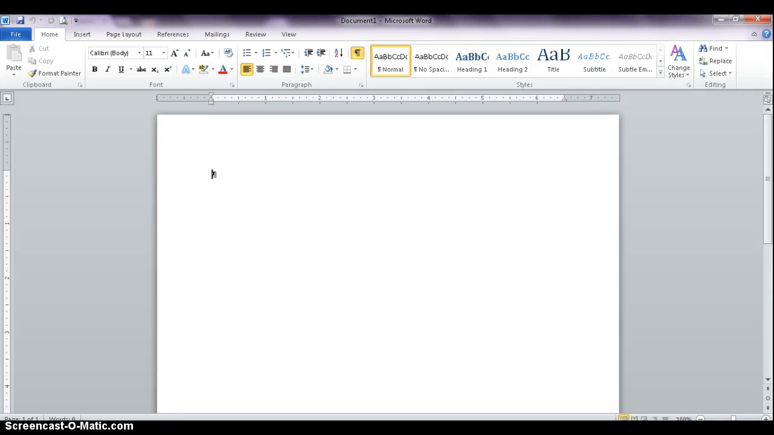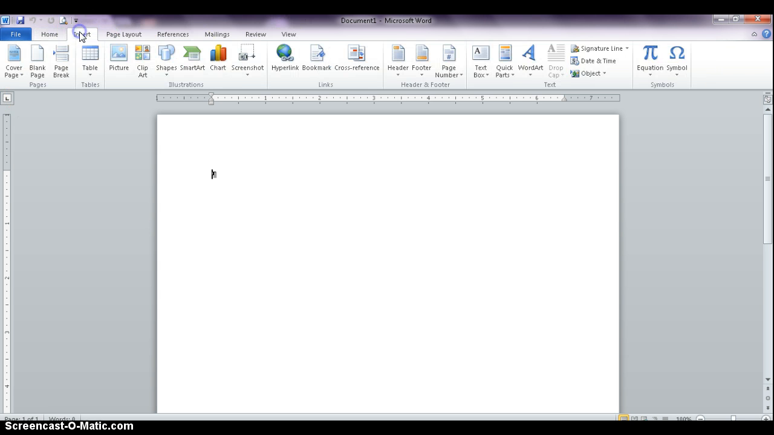Today what we're going to do is learn all of the skills that you need in order to do the header footer project. That is in the beginning of your packet. And the first thing you need to know how to do is how to create a header. So the best place to go for that is the Insert tab.